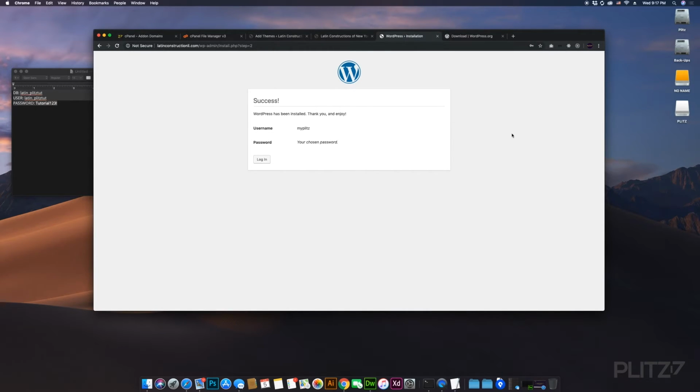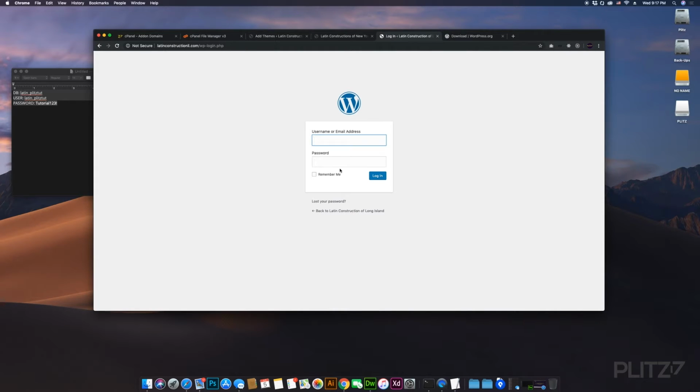All right, so we're done. Success. WordPress has been installed. Thank you and enjoy. We go to login. As you can see, our WordPress installation is asking us to log in, unlike Softaculous, which took you right to the dashboard. But anyway, this is where you're going to be accessing every day.